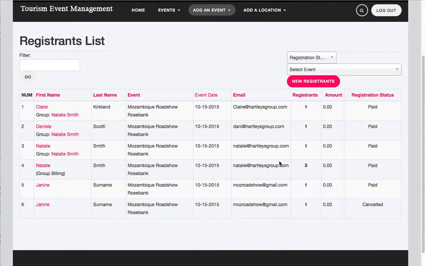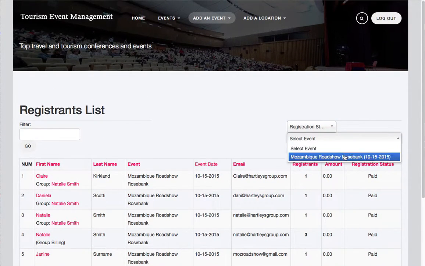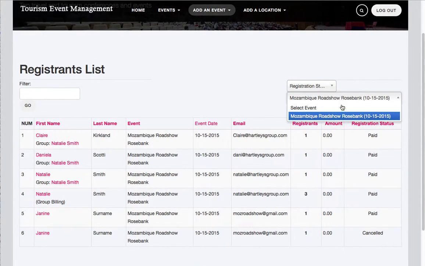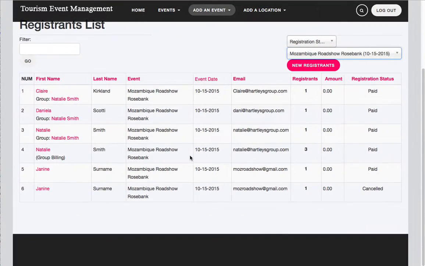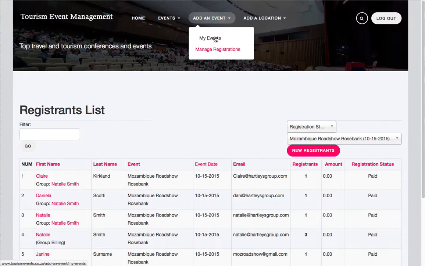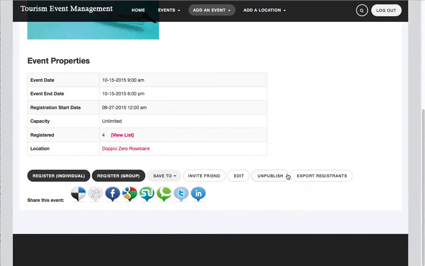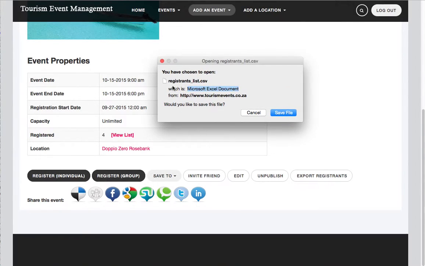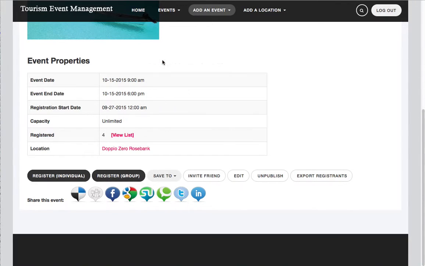You can see the list of registrations here, and you can also filter those registrations by event. So if you had more events, you could select the event here, and then it will show you the registrations. What's also quite useful, if you go to the actual events page, you can export all your registrants as an Excel file. So if you were to click there, your screen would pop up, and you'd be able to save the Microsoft Excel document with all the contacts in it for use in whatever way you would like.